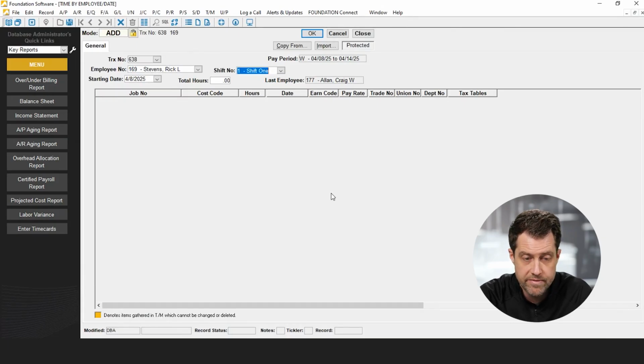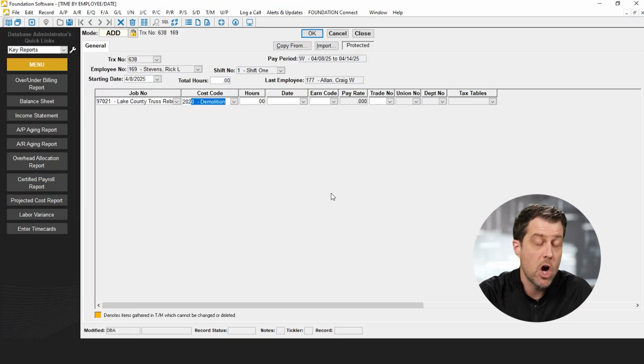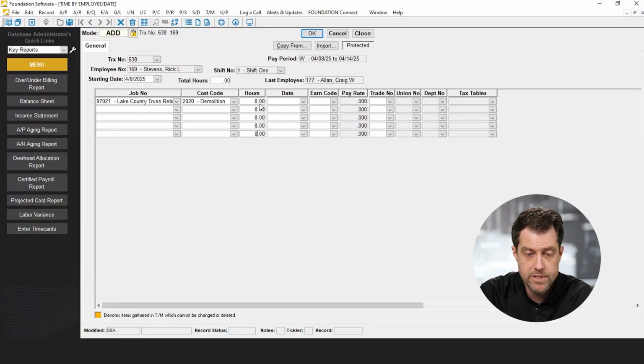So I'll give you an example. We're going to use Rick Stevens as the employee, and we're going to put Rick on the Lake County job. Now you see I use cost codes. So in our system, you can cost code your transactions, whether it's labor transactions, material transactions. So for those of you that do want to use cost codes, know that's very doable. And in this case, we will just enter a simple time card. Rick is on that Lake County job, 8 hours a day.